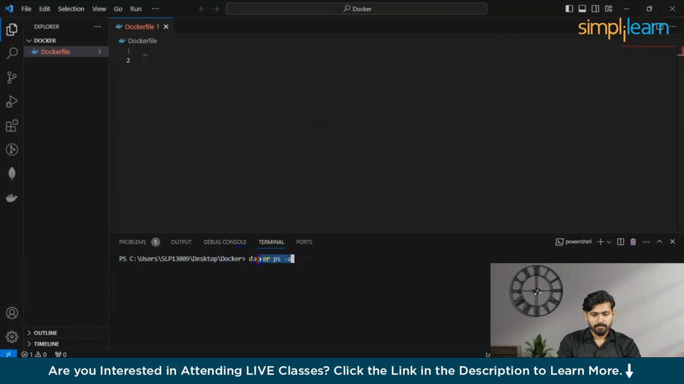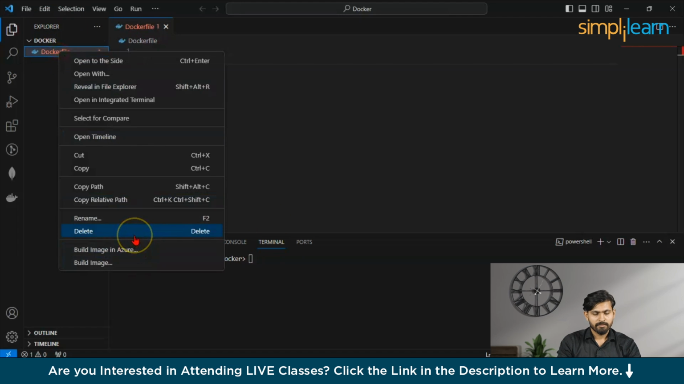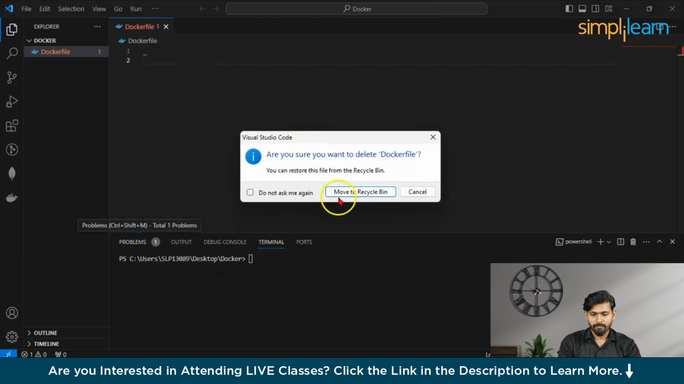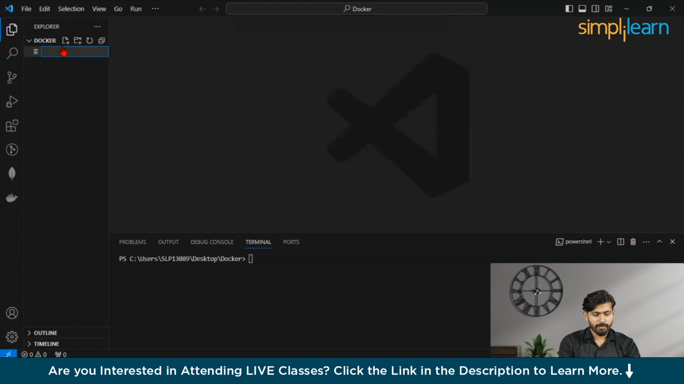Now, let me delete this. You can see here I have created a file called Docker. So I'll delete it and make it once again. Just right click here and type Dockerfile. You can see there is a shine of a Docker icon here.